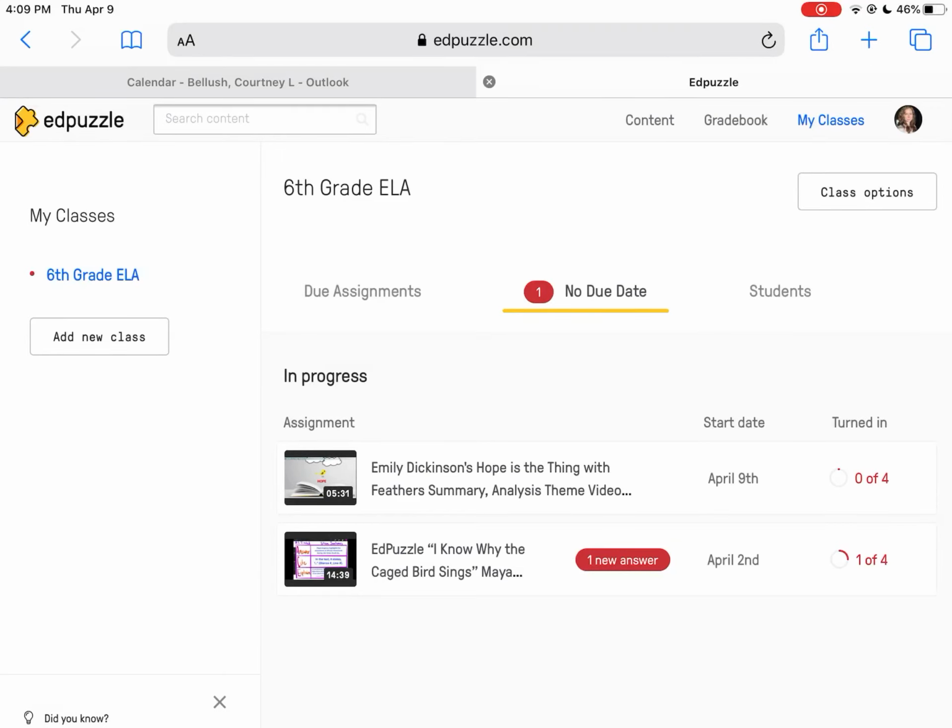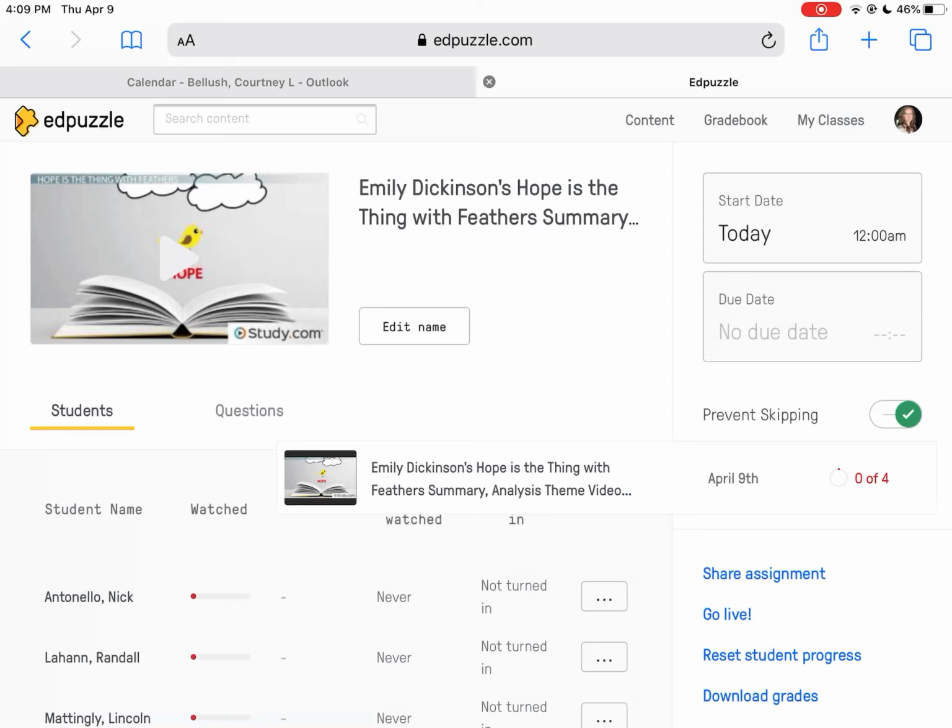I just wanted to show you the Ed puzzle that I created for Hope is a Thing with Feathers. This will really just help bring you back into the poem before we start annotating. So if you haven't already, go ahead and click the link that's in the memo, or I will post it in the comments of this video as well, so that you can do that first, because I want you to really just refresh on what the poem's about.